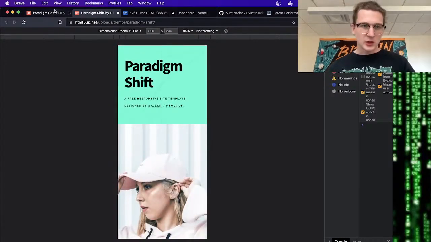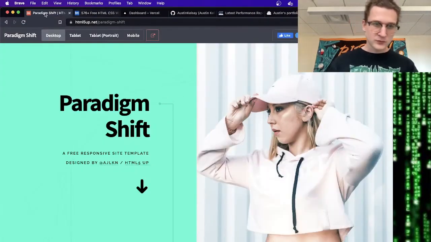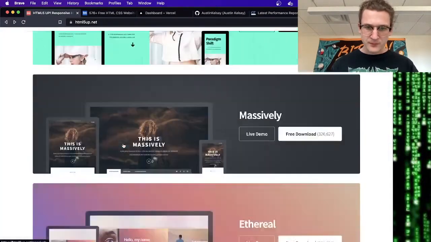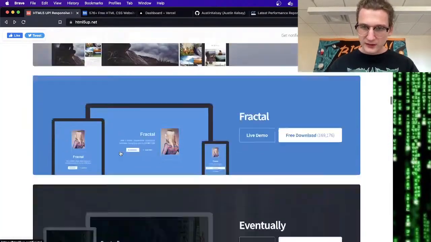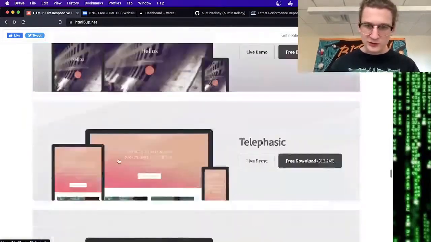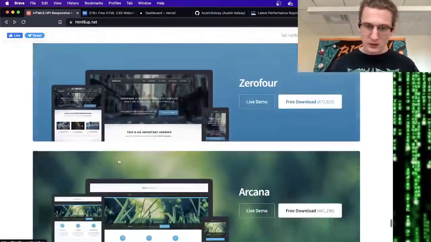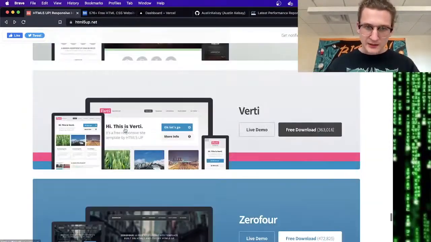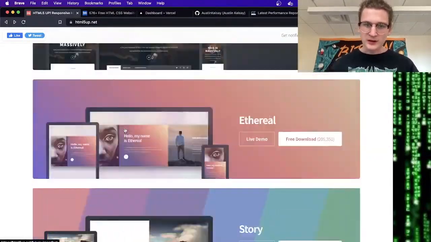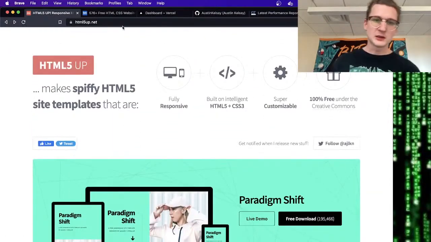But yeah, looks good. I don't like this one, but there's probably 30, 40 different ones you can choose from here. Yeah. And they're all really high quality. They all support multiple pages.